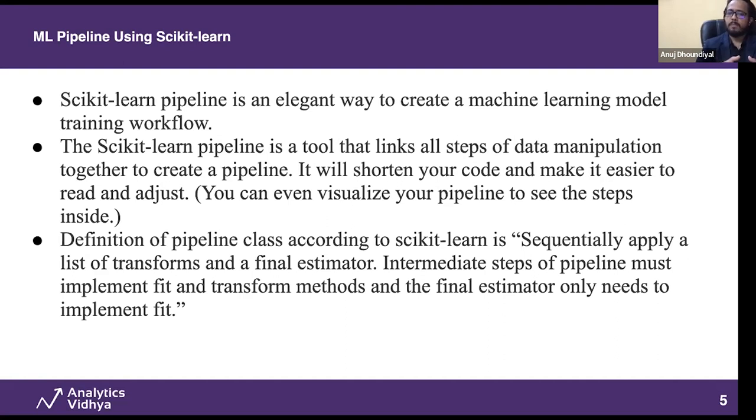Now, the definition of a pipeline: if you go to the Scikit-learn official library, it says: sequentially apply a list of transforms and a final estimator. They term it in quite technical terms, but if you break it down, sequentially apply a list of transforms means in a sequence, you need to apply a list of steps. A list of steps means first you need to transform your data. All of the feature processing steps you need to apply. They term it transforms because you are building a custom transformer, or you are applying transformation on your data. That's why they term it a list of transforms. You need to certainly apply a list of steps, right?